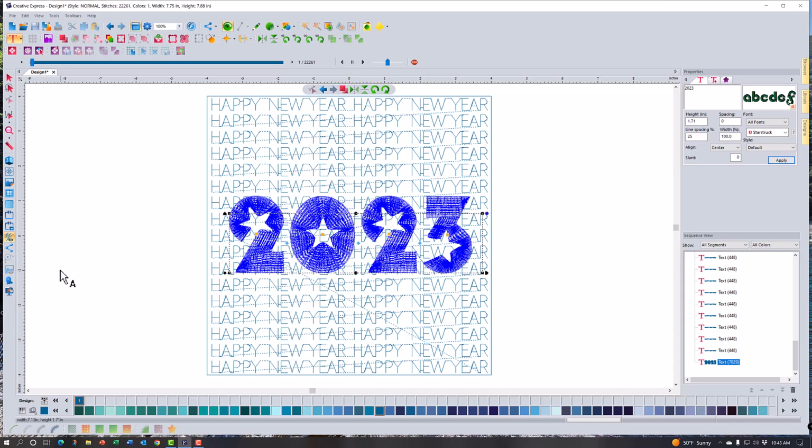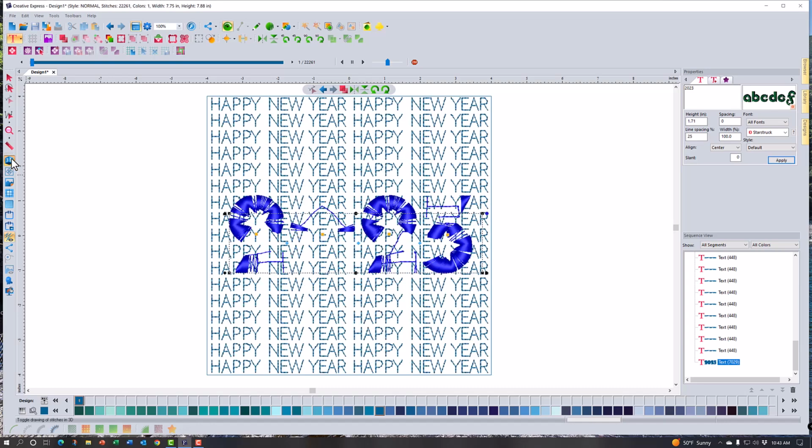So to do that, I'm going to come over here to my left-hand toolbar, click the 3D icon, and oops, I've got a problem. This font is not going to stitch out like this. Now, why is that happening? Because when I increase the size of this font so big, the satin stitches that make up this get too long in certain areas, and so the machine is going to interpret those as jump stitches because these stitches are too long.